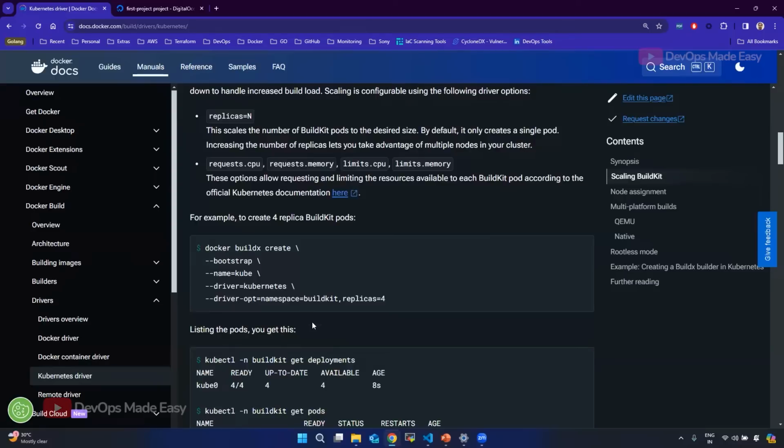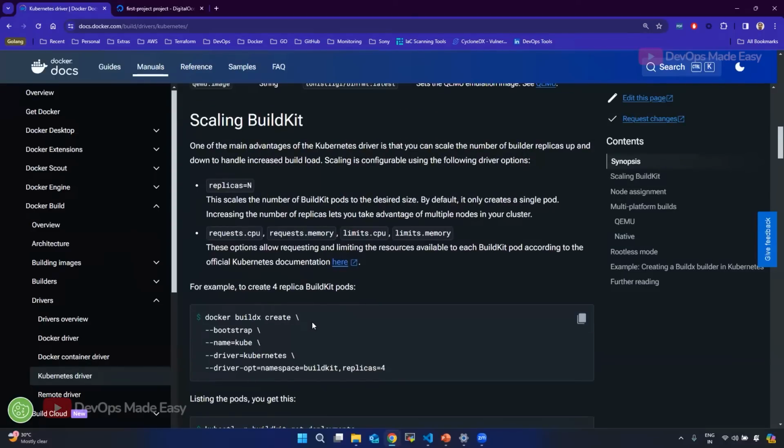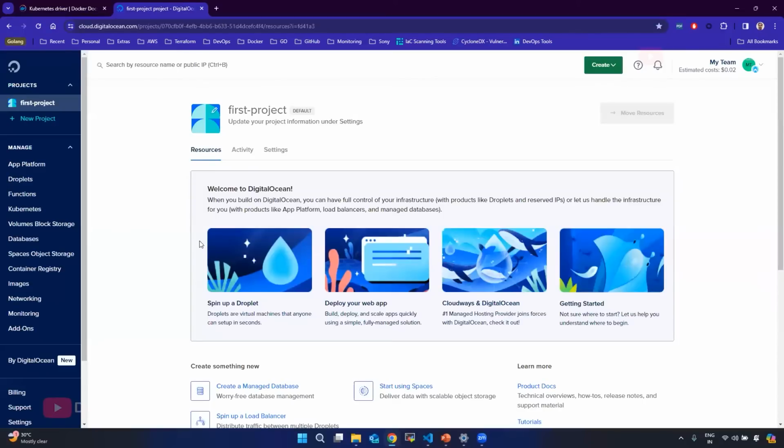Okay, so for this, basically, we need to have a running Kubernetes cluster. If you already have an existing Kubernetes cluster, you can use it. Basically, whenever you are running this docker buildx command, you should have an active running Kubernetes cluster somewhere, and you should have the kubeconfig file on the machine where you actually run this Docker command to create this Kubernetes driver. So first, what we'll do is we'll try to create a Kubernetes cluster. You can use any Kubernetes cluster.